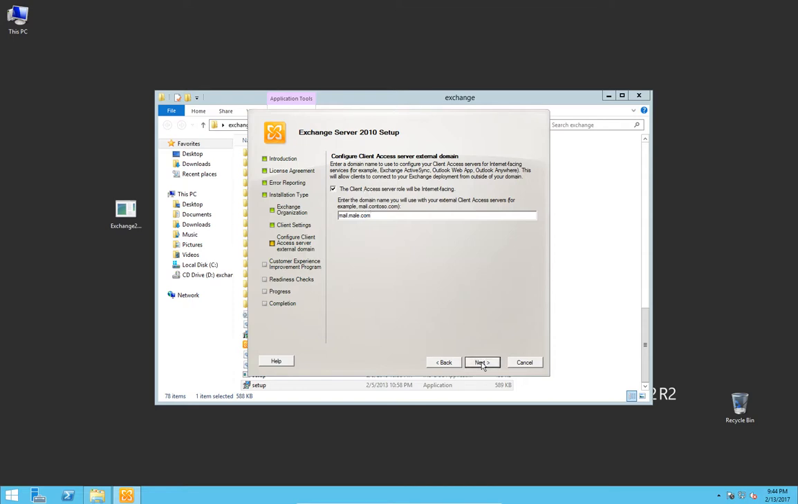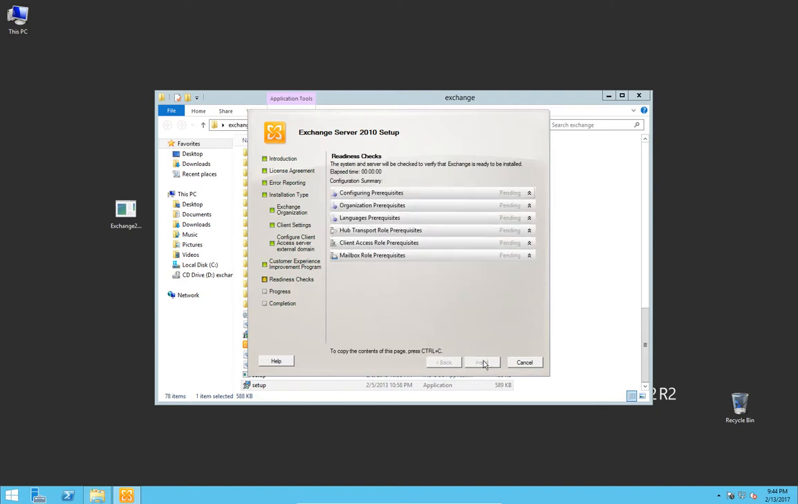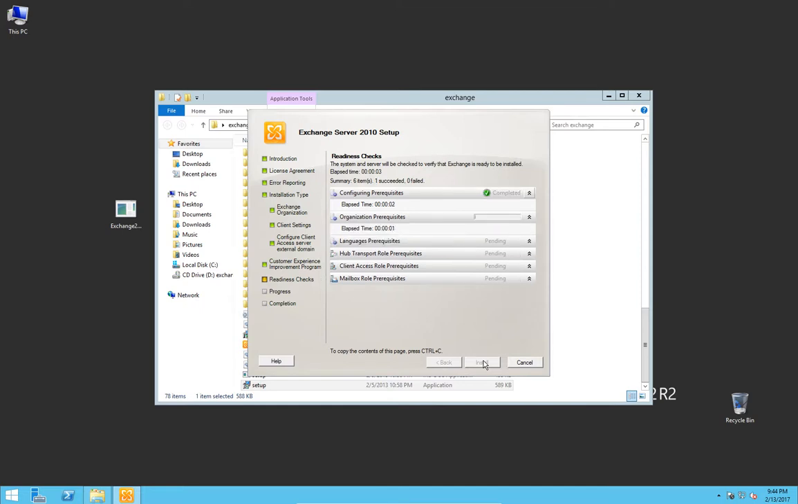And do I want to join the Windows Customer Experience program? No, we don't. This is just a demo setup. It will now perform a readiness check, where it checks our machine is suitable for installing Exchange. I would expect 2 errors.